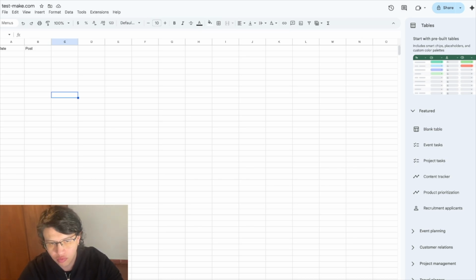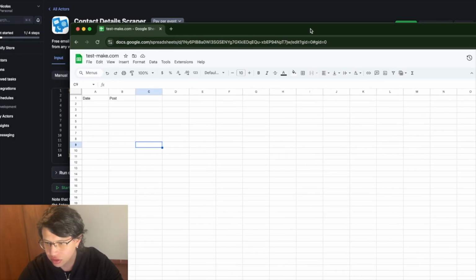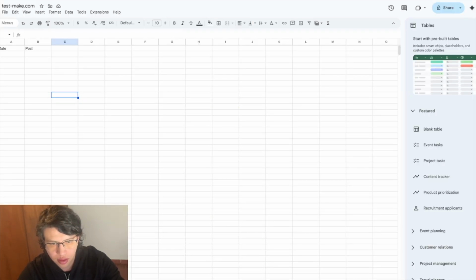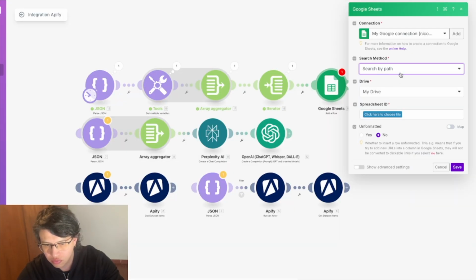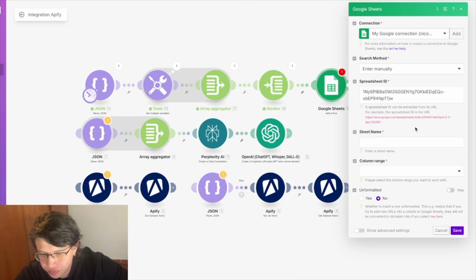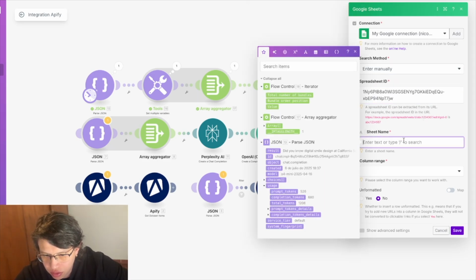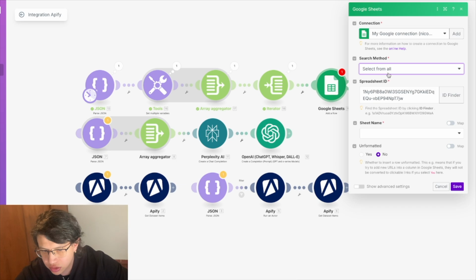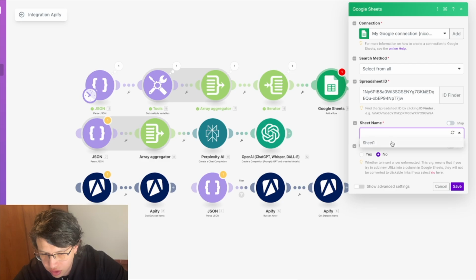The way you get the ID from a Google Sheet is, let me see if you can see it here. You go to a URL, and this part that is between these two slashes here, between this d and this edit, is the ID. So you copy that, and then let's see if we find it. Enter manually. Yeah, by ID. Select from all. Then you paste the ID, and then it's going to give you the sheets, right?